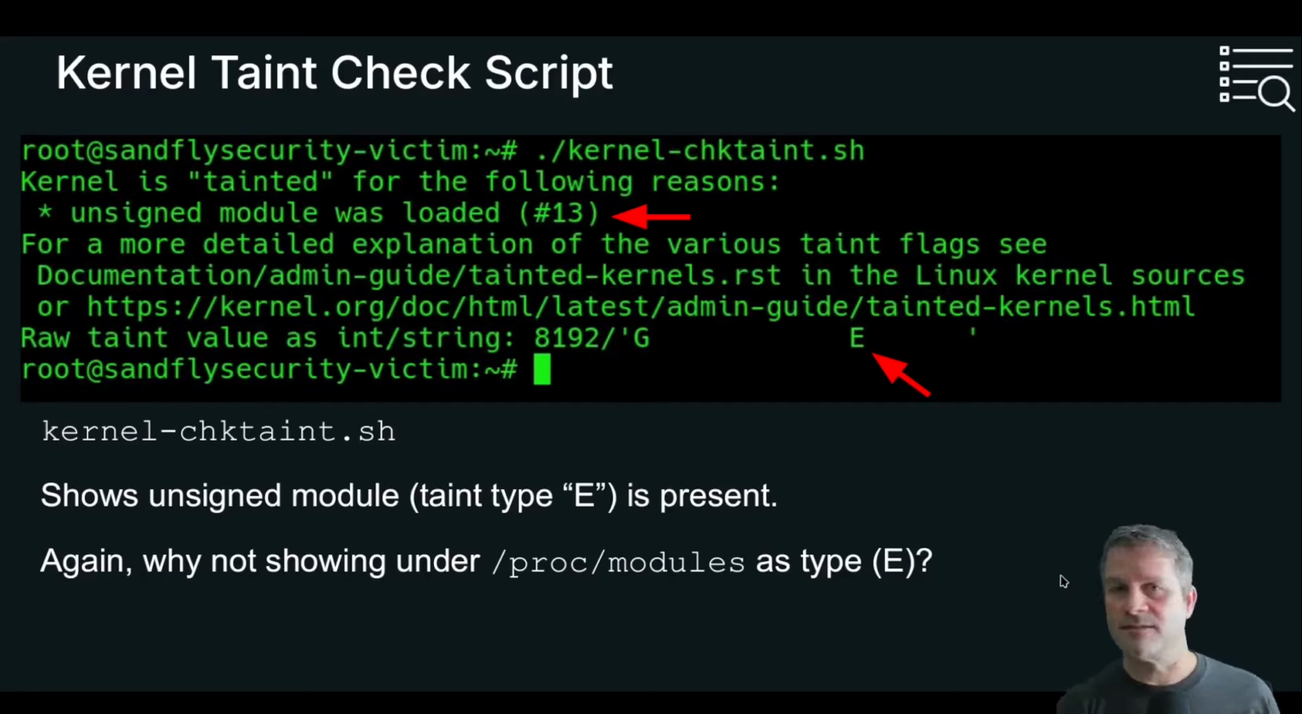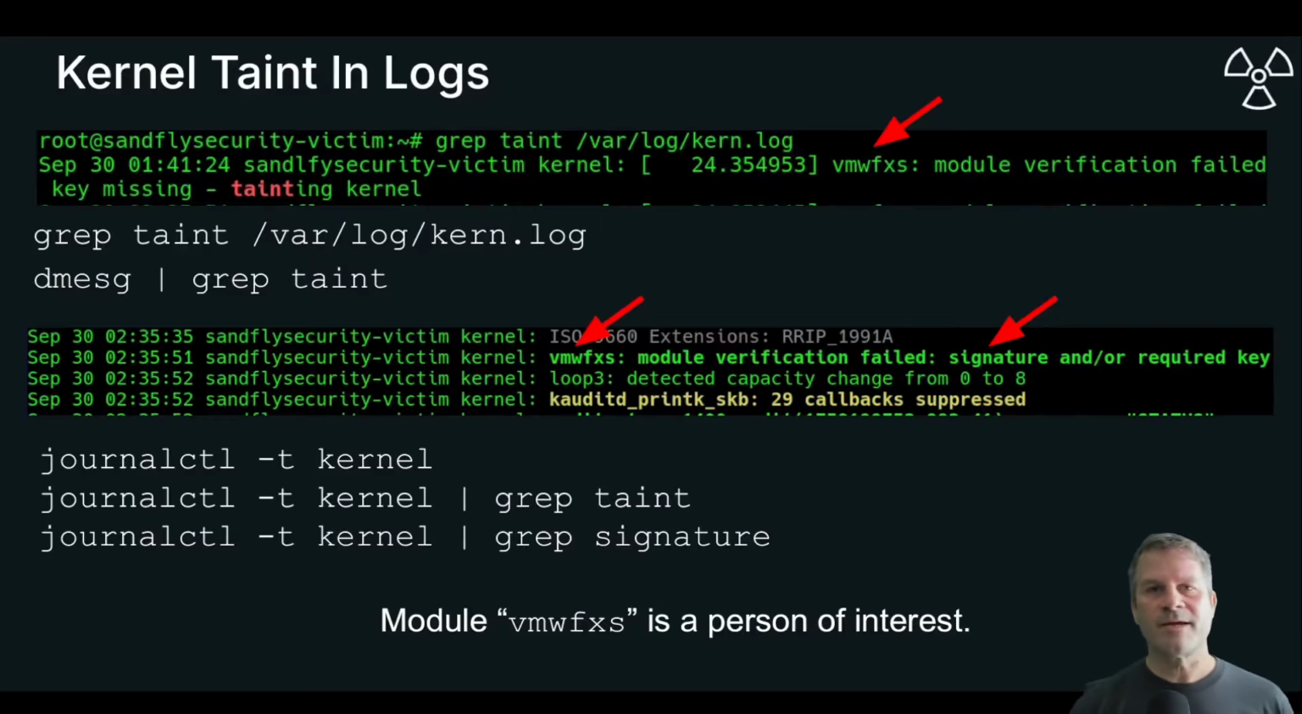We know the kernel's tainted with an unsigned module, but we don't know where it is. So let's go find out who tainted this kernel and if we can dig out any more information about what it is that might have done it. So where are we going to look for kernel taint indications? You just start with the log files. The log files are a really great place. There's a couple places we can look.